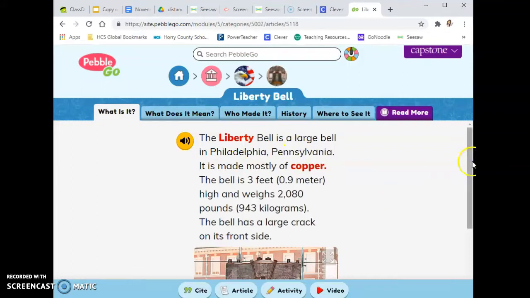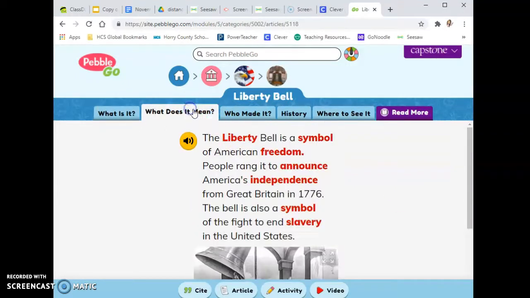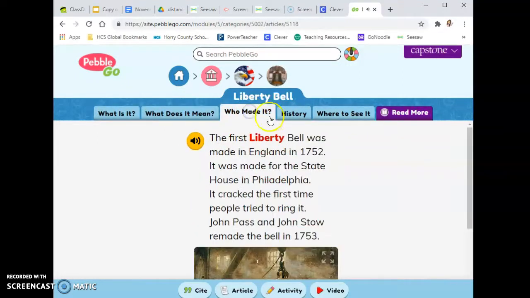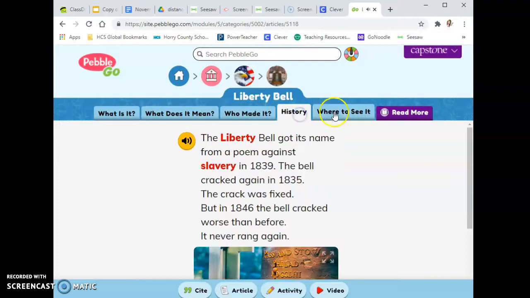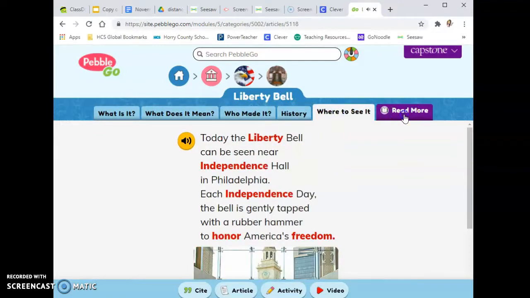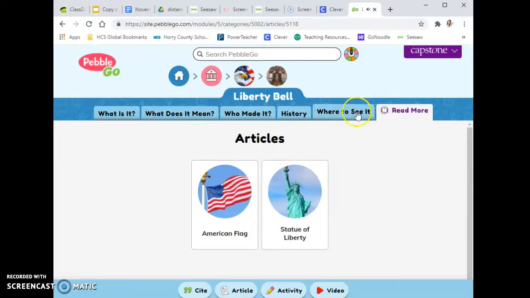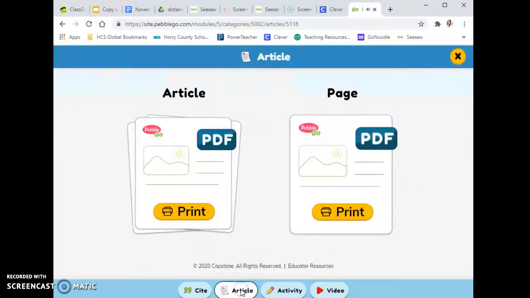What you do is you just read each page, and then you go to the next page. What does it mean? Then you go to the next page. Who made it? Next page. History. Next page. Where to see it? Then if you want to read more, you can, but you don't really need to.